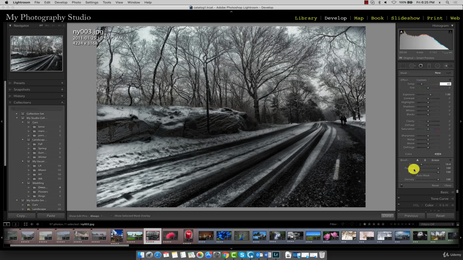We've already talked about what feather means. Now let's discuss flow and density. The flow sets how far apart the brush strokes are as you're painting. The lower the value, the further apart they are. Since we want a smooth, consistent brush stroke, make sure to set it to 100.